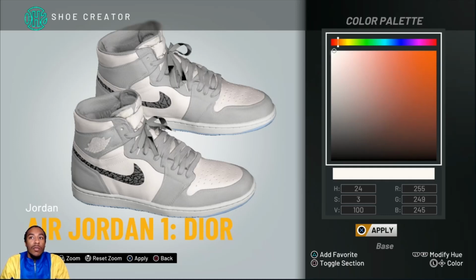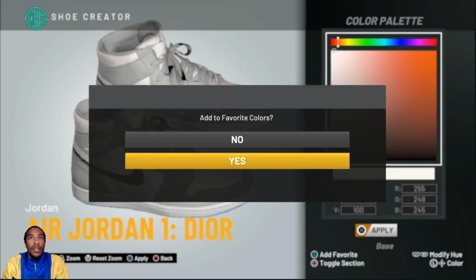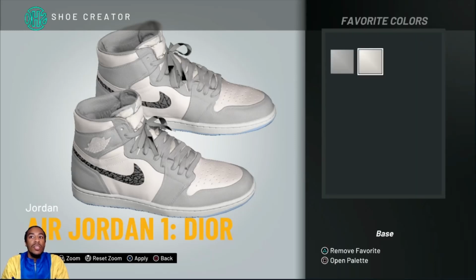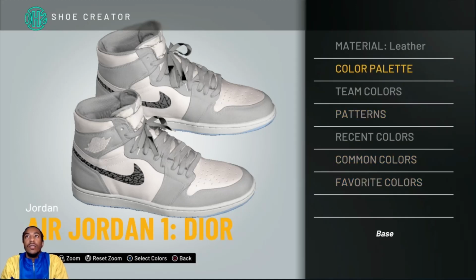Now, personally, I would recommend that you add the color to your favorite list by selecting triangle and adding it to the favorite colors. Then you guys can return down to favorite colors and always pre-select it when you're going to the next shoe portion. This way you don't always have to find the color again or create it.